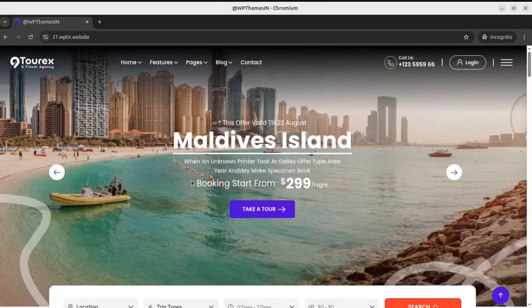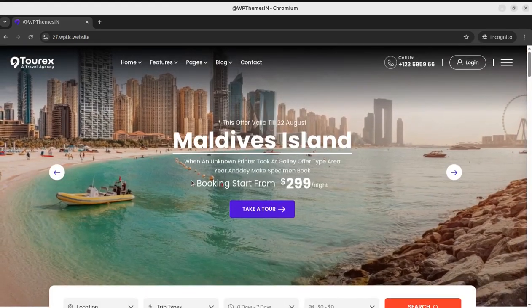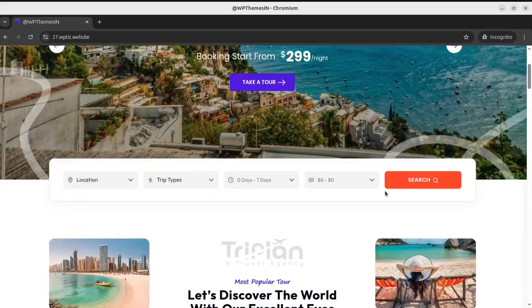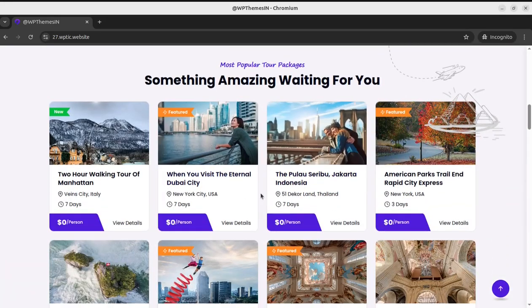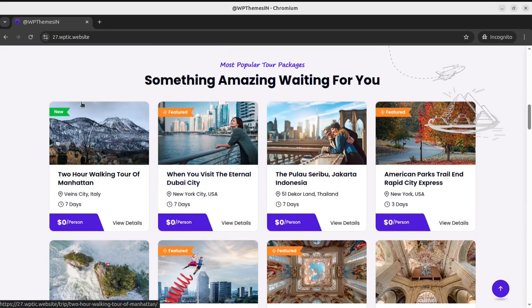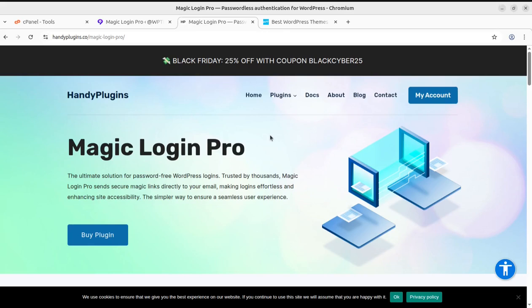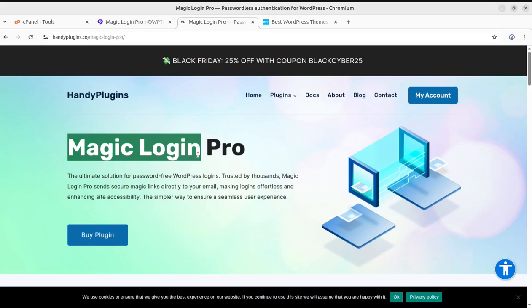So I'm going to discuss the solution that can be implemented at any WordPress website, irrespective of which plugin or theme is being used for your business website. So let us jump into the solution. The solution I'm going to discuss is called Magic Login. Yes, we are going to create a Magic Login experience on the WordPress website.